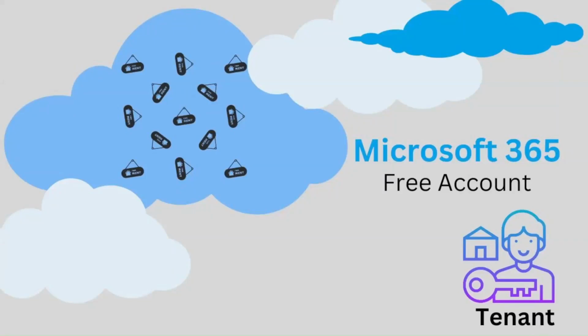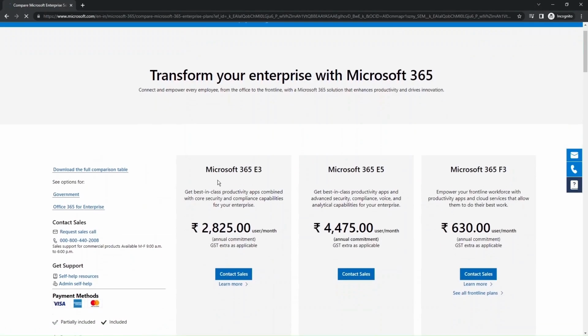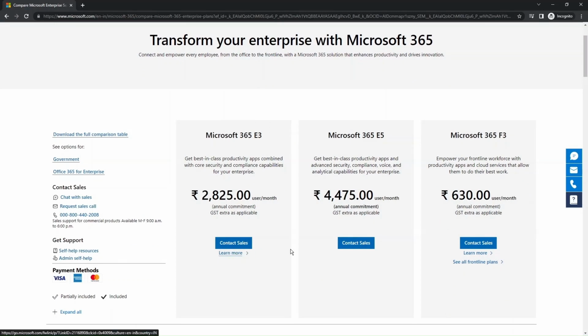How to create a free account on Microsoft 365. Go to Google, type Microsoft 365 Enterprise Plans. So we are in the Microsoft 365 E3, E5 and F3. It's showing all contact sales. We don't have any options for the free trial.